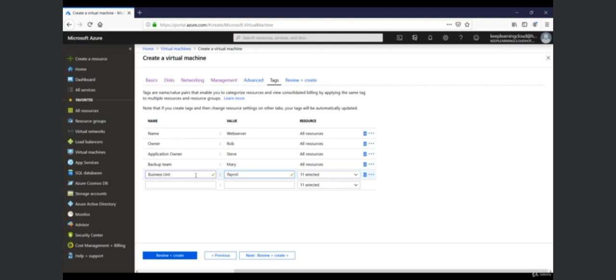So after creating tons of virtual machines and different kinds of resources, you can definitely pull up a report and say how many of these virtual machines belong to an owner called Rob, and how many of these resources belong to business unit called payroll, so you can then charge them back.